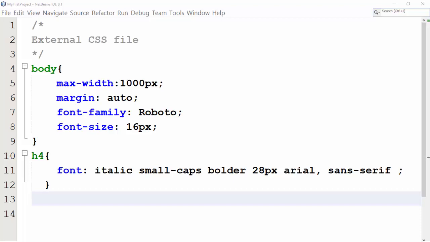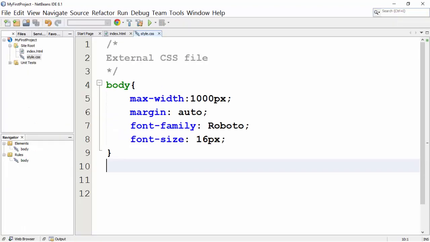earlier examples. I do not plan to use this styling for the H4 container, therefore I will remove this CSS property that I have added. In this lesson, we learned how to use the font shorthand property.